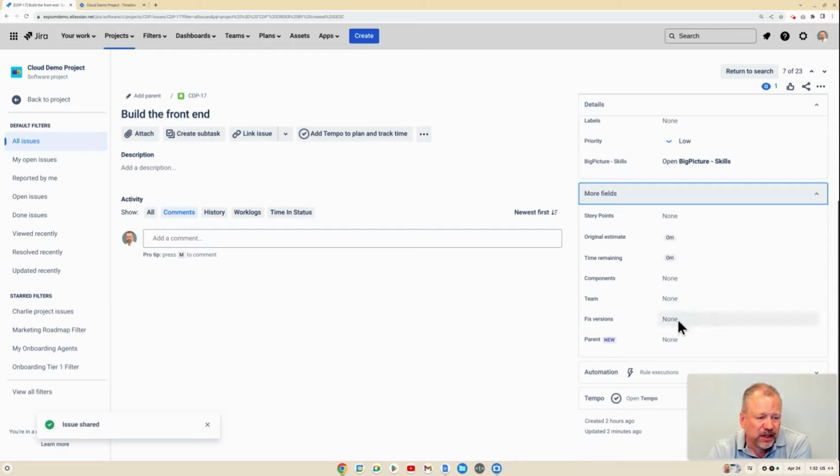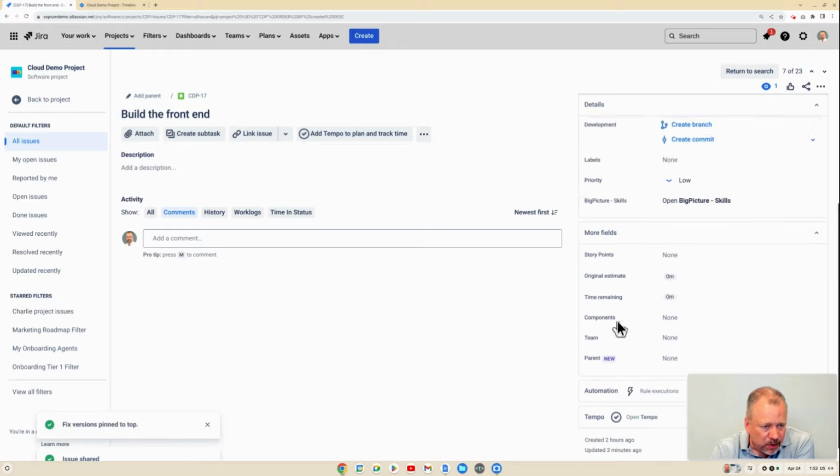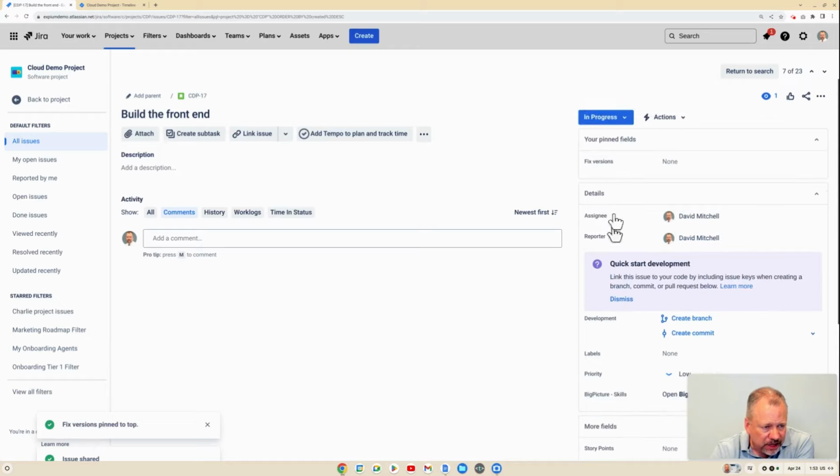But if there are certain fields that you interact with really often and you want them to be more accessible, one thing you notice is if you just hover over the field, you've got to get there just right. Notice the little pin icon there that showed up. And if I click that pin, that will pin that field to the top. So now if you go to the top, I have my pinned fields, and the fixed versions field is pinned here to the top for me.